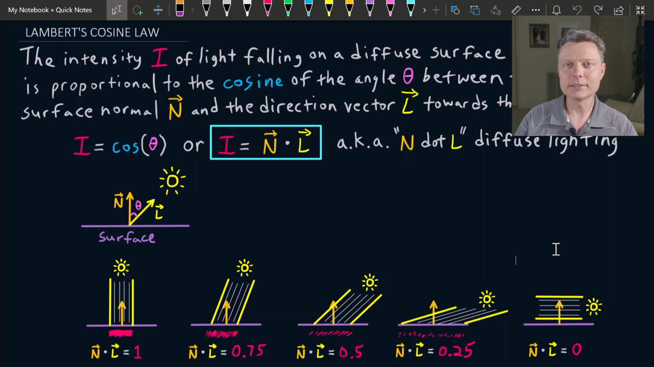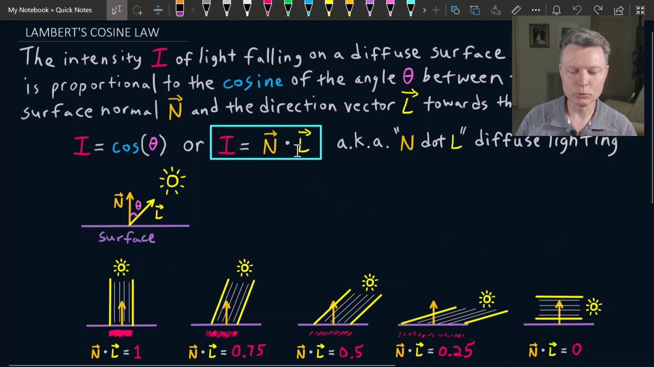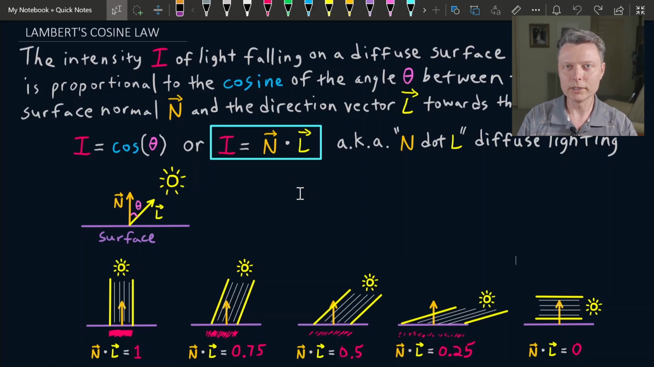And I think this is a really cool thing in computer graphics, that we can use such a simple formula. All we have to do is one dot product and we get our lighting. And so I think it's really fascinating that Lambert was able to boil it down to that simple of a formula and to accurately model what's going on in the real world with diffuse objects.